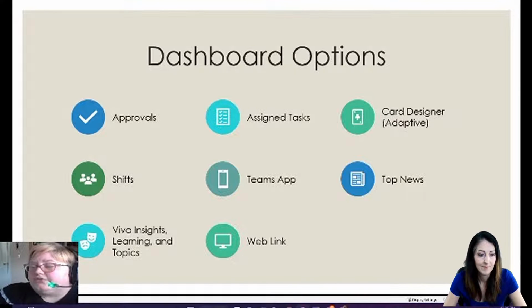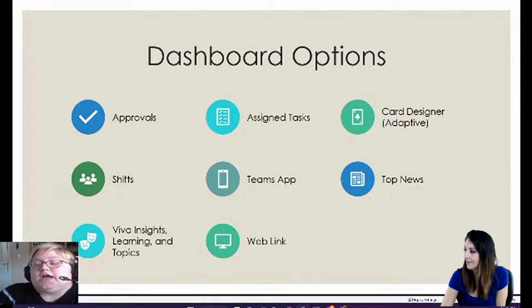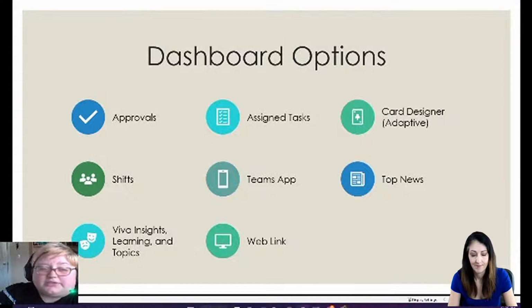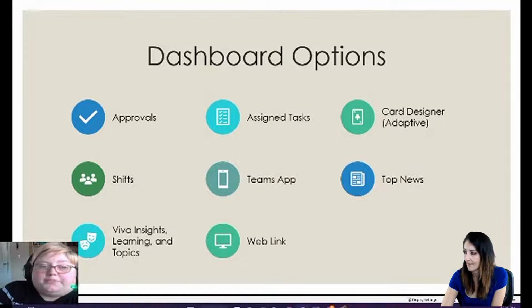And then after that, we have Shifts. So if you're utilizing Shifts, you can put a card on there that will show them their upcoming shifts, and then they can click on it and get brought over to Shifts in Teams. There's also just one called Teams app, and these are just other apps in Teams that they don't have standalone cards for. And of course, if you have your own app that you've created in Teams, you could utilize that to showcase that app.